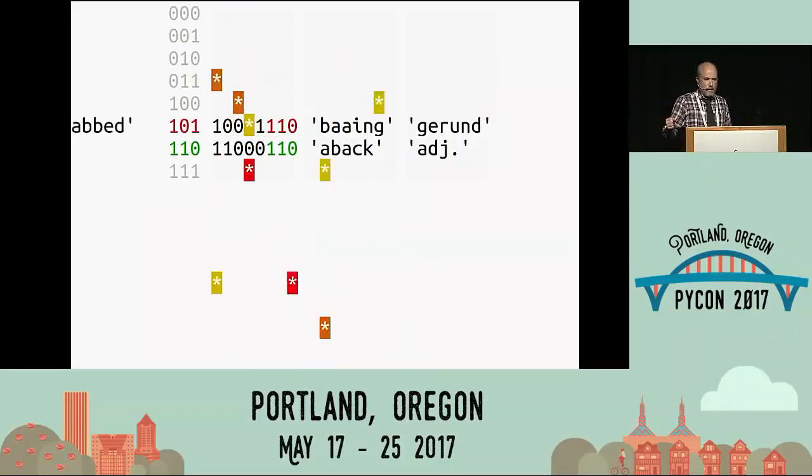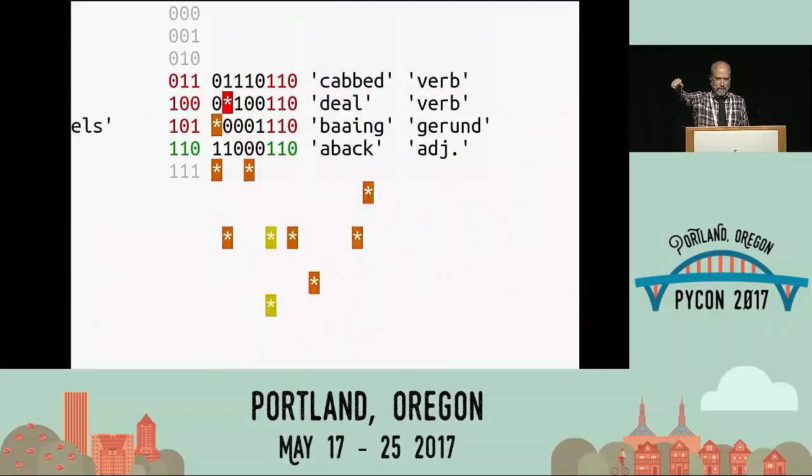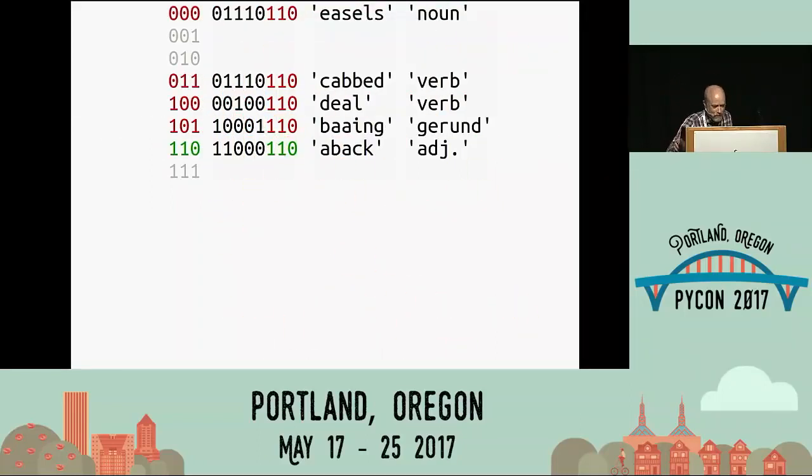Aback, buying, cabbed, deal, easels. That wasn't exactly the snappy rhythm that we saw before, was it?